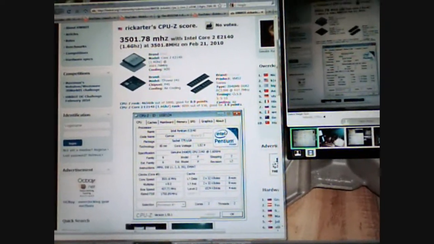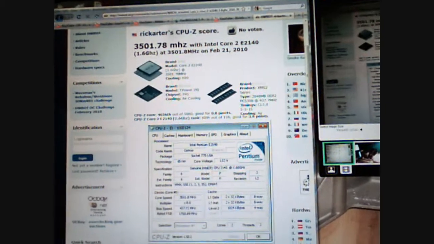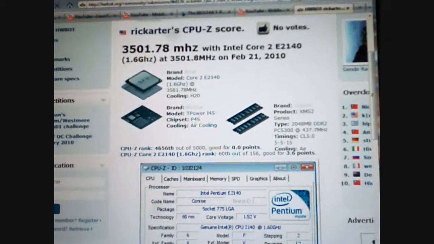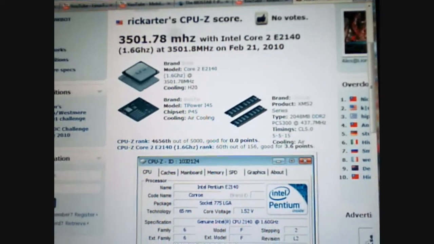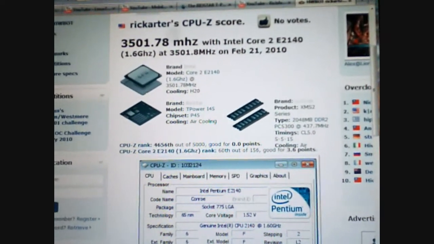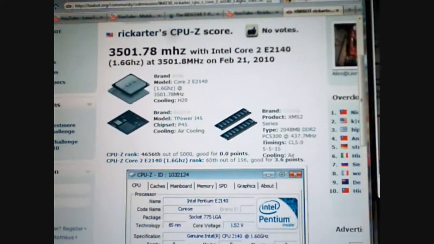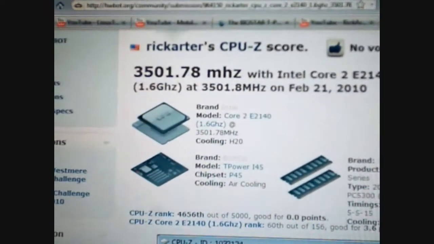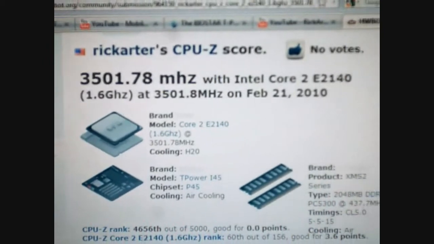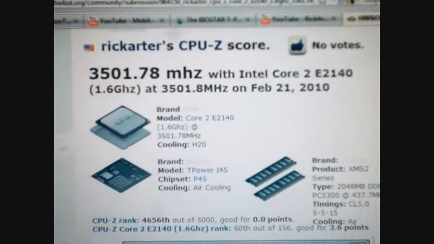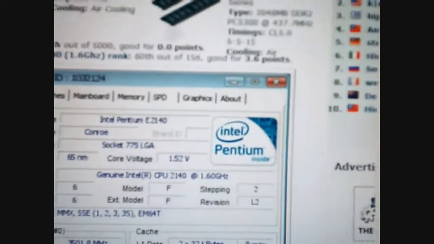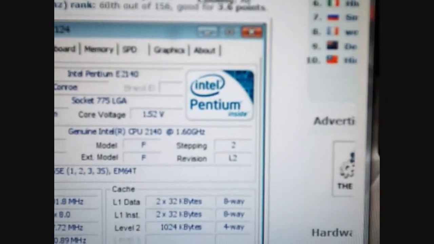Hey guys, what's up? Just want to make this video to show you guys that I finally broke through the barrier. I don't know what it was. I used pretty much all the settings that I normally would use on the 2140. I guess I just got it to the temperature it liked, and I got my 3.5 gigahertz overclock validation. This is not stable by any means. As you can see, 1.52 volts.